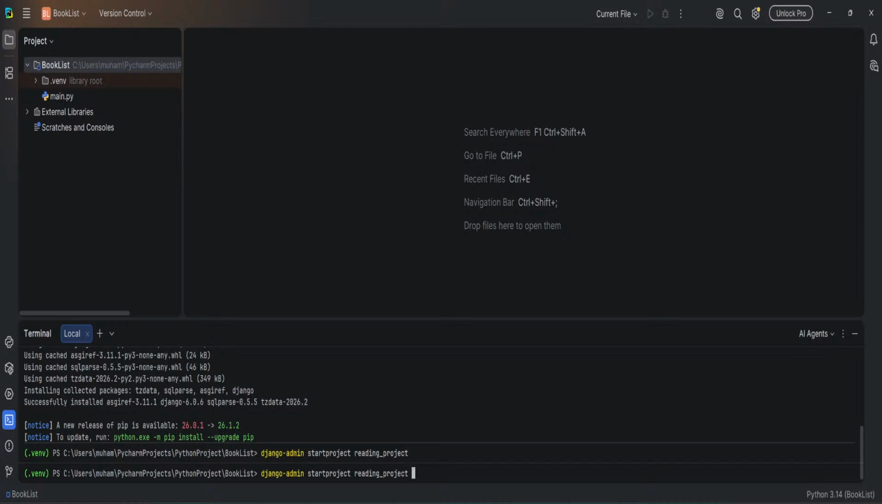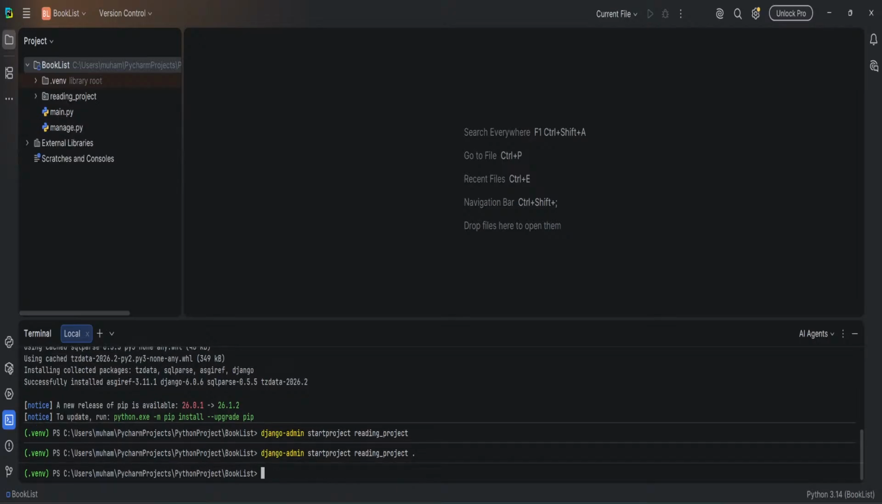You're just going to write the same command, but you're just going to add a dot and press enter. That created an internal project inside your directory without having to go outside and using cd and then basically reaching your new directory.